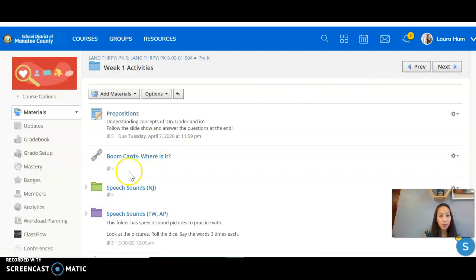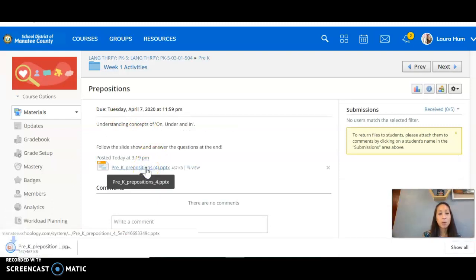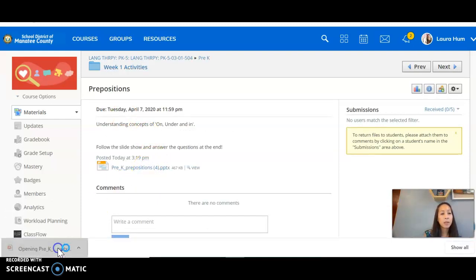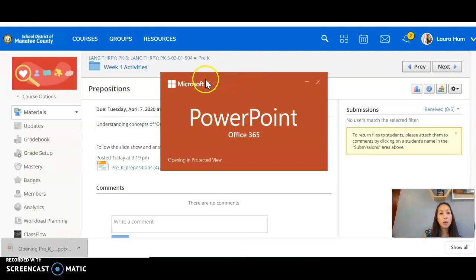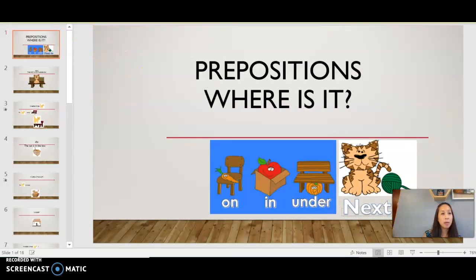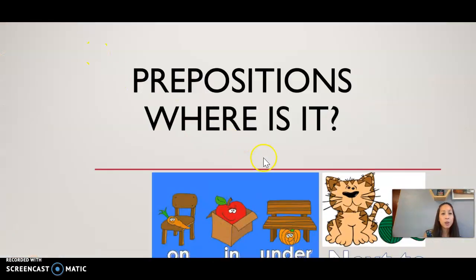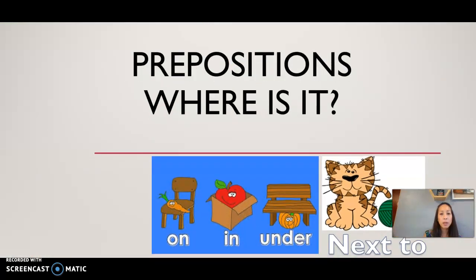And next you have some prepositions. And on this activity, I've created a PowerPoint. And parents, when you open this up, I want you to click on the slideshow area, and let me just drag my screen up here. You can see this little icon. You click on this to start from the beginning, so it's a show. And let me slide the screen down so you can see the whole thing.